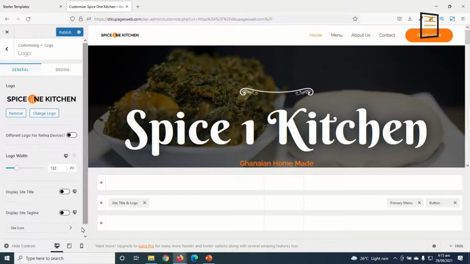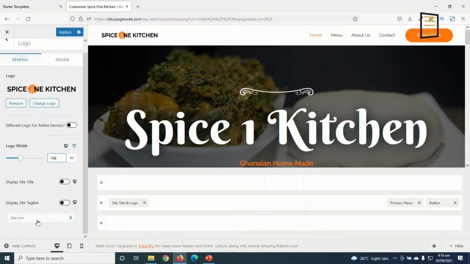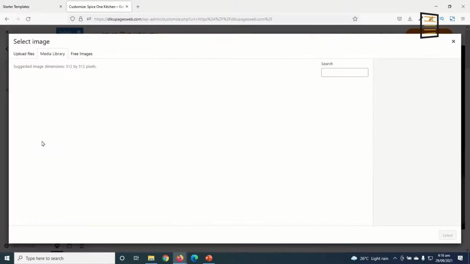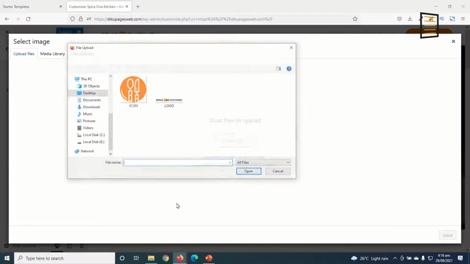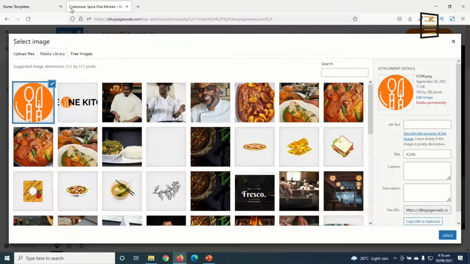Meanwhile, it is very tiny, so I can change the size and the logo width. So I'll remove what is here already, and I enter 180. Okay, I'll make it 200. I think 200 is cool. Then going down, site icon. I click on it, select site icon, upload files, select files. I have my icon here open, and that will be the little icon you usually see on websites right here.